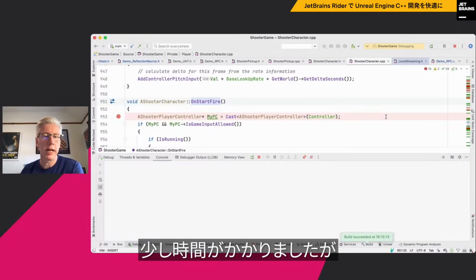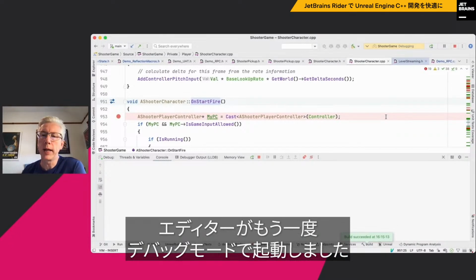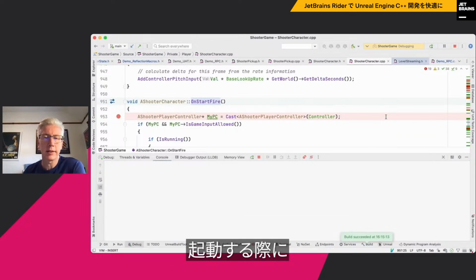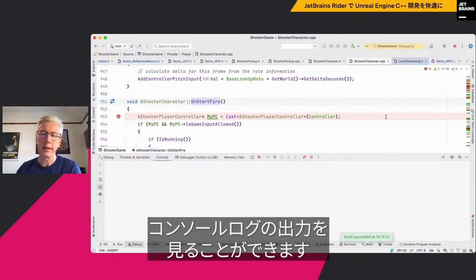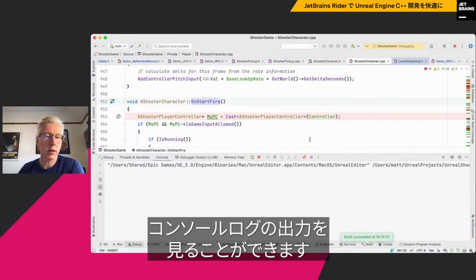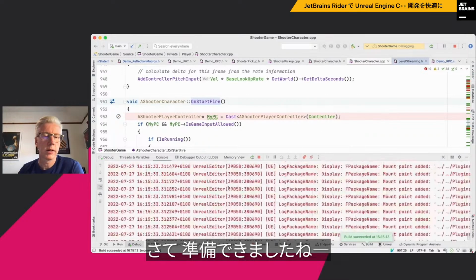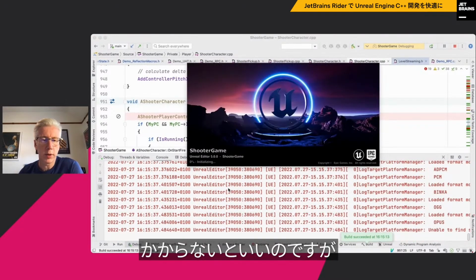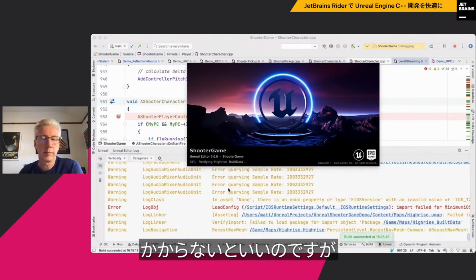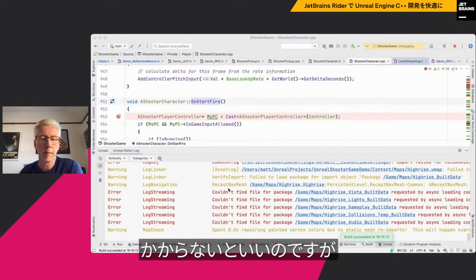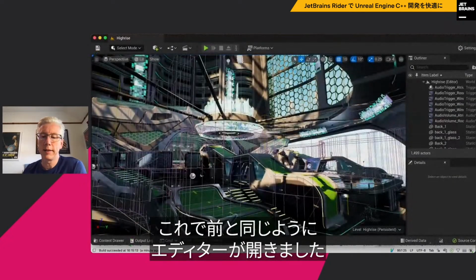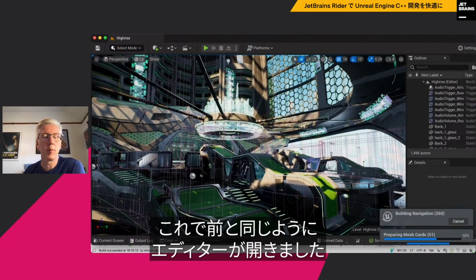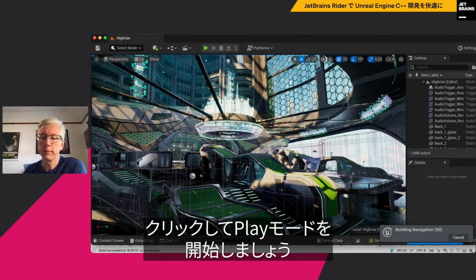Okay, so that took a moment, but now we have launched the editor again in debug mode, and as that starts up, we will get to see the output from the console log. There it goes, and we should see, there we go, splash screen. All starts to load up. Hopefully just take a moment. Okay, and now we are in the editor as before, and we can now click to go into play mode.